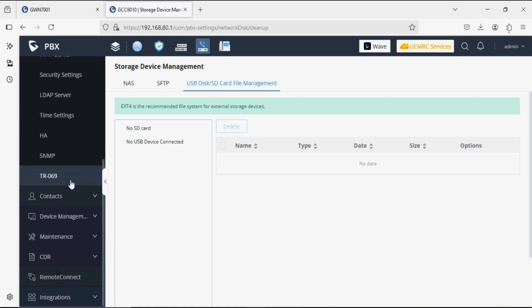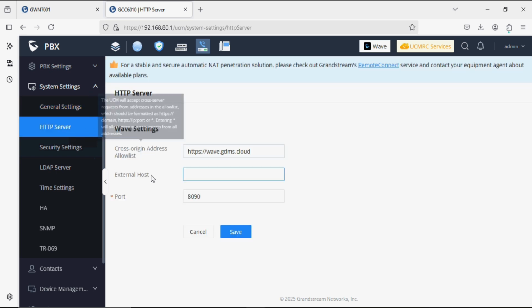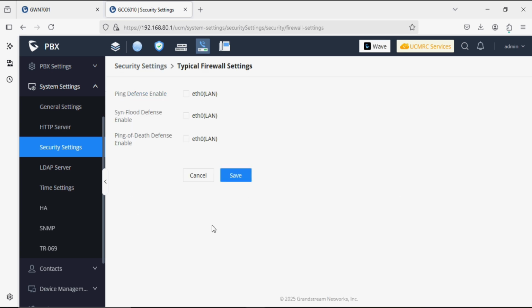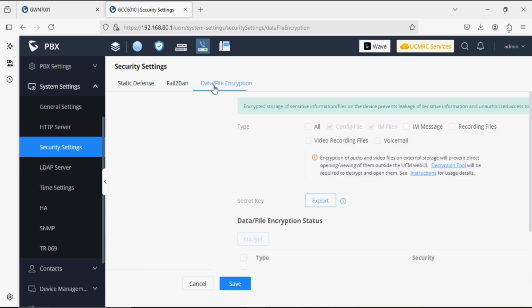Then in the system setting option, we can set the threshold value for CPU usage or data partition. Here we can change ports, and we can set the GDMS URL or external host. And in the security settings, we can define static defense rules, typical firewall settings, fail to ban, data encryption.